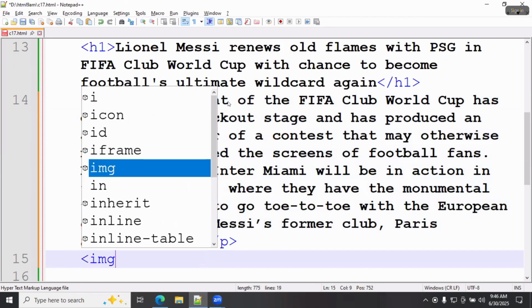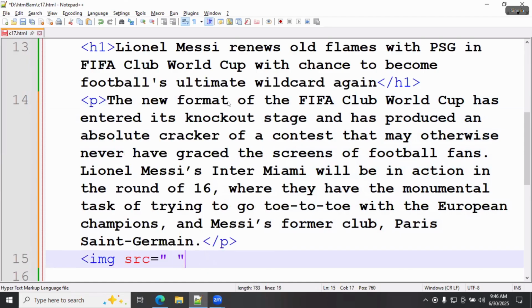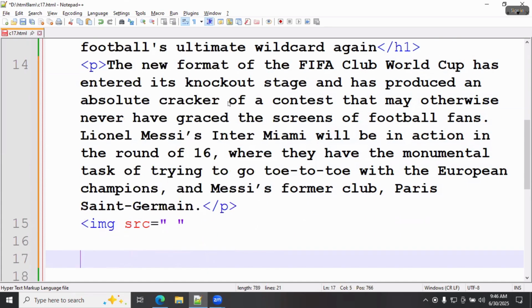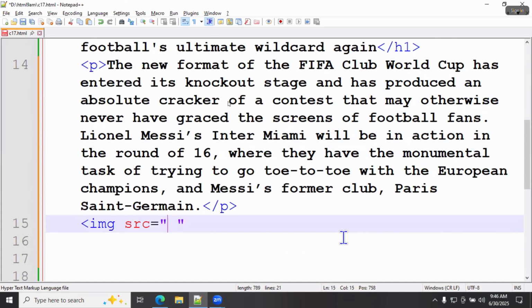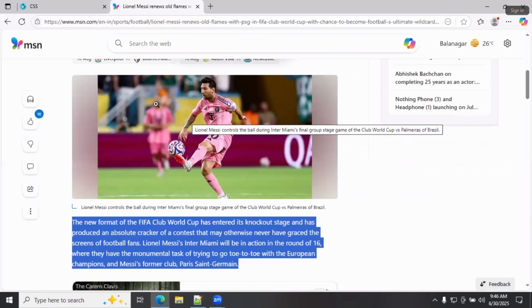And I'm going to use an IMG tag also, and you will get the difference between the IMG tag and background. Same, this picture, I'm copying the URL.